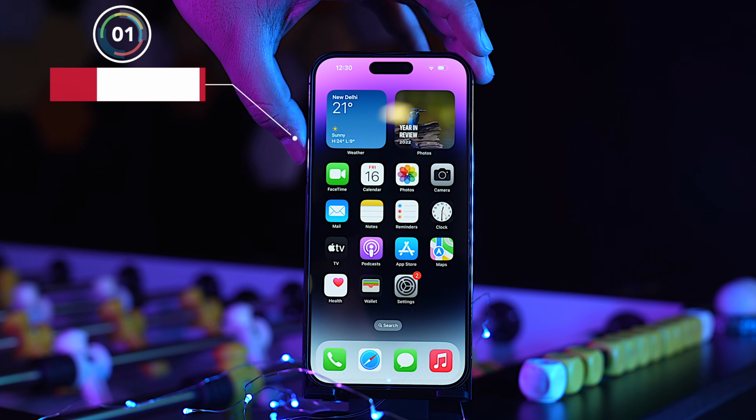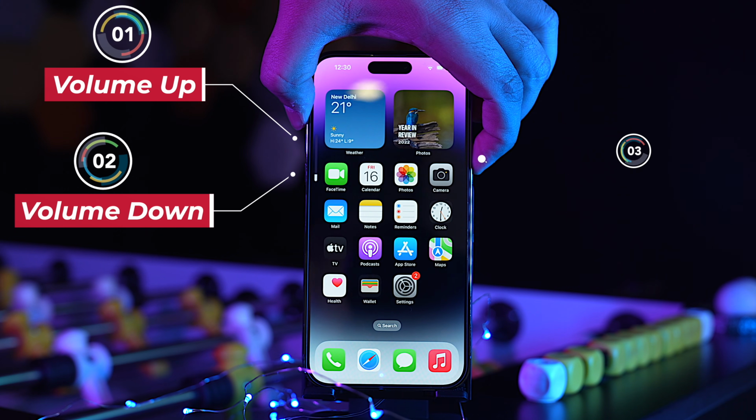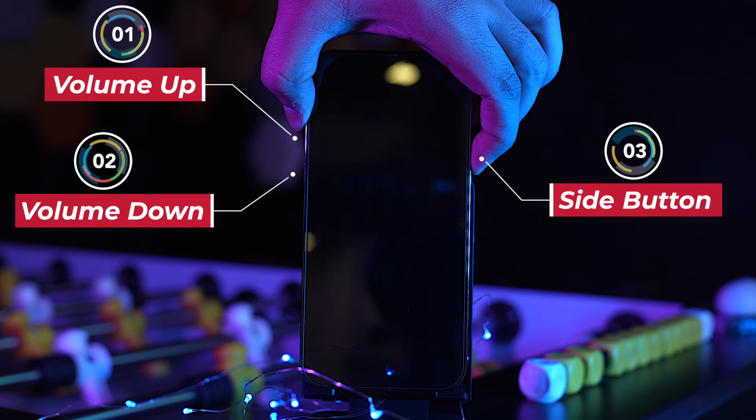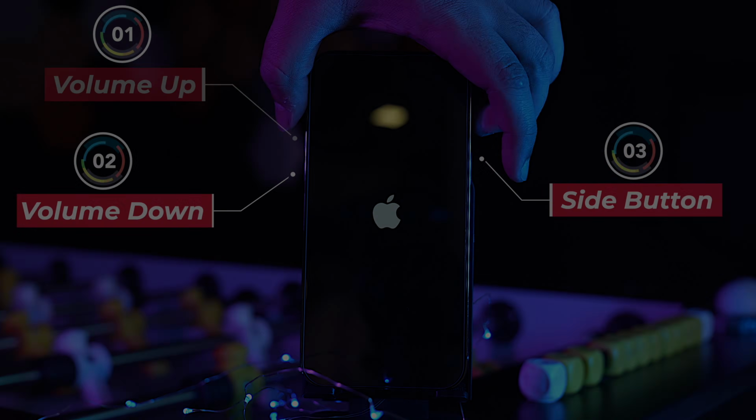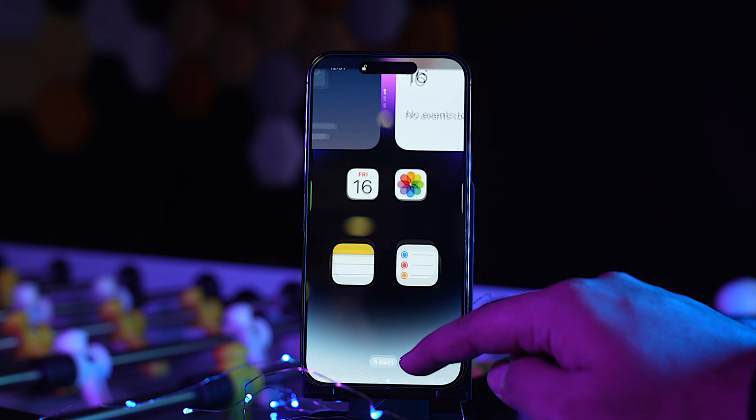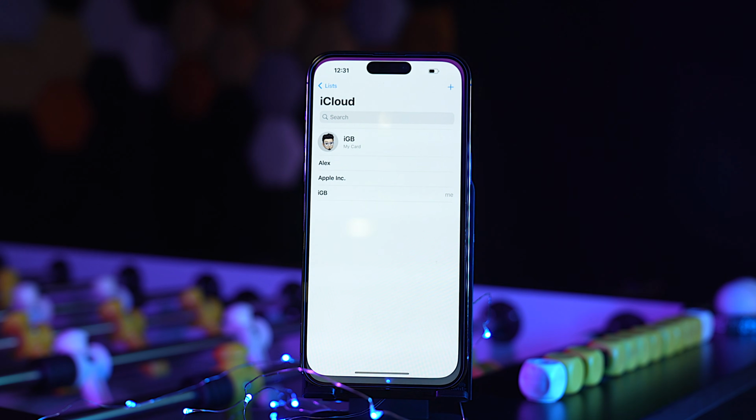Press volume up, followed by volume down key, and then long press on the side button until you see the Apple logo. Once the device boots up, go back into the Contacts app to see if you're able to find the missing contacts.